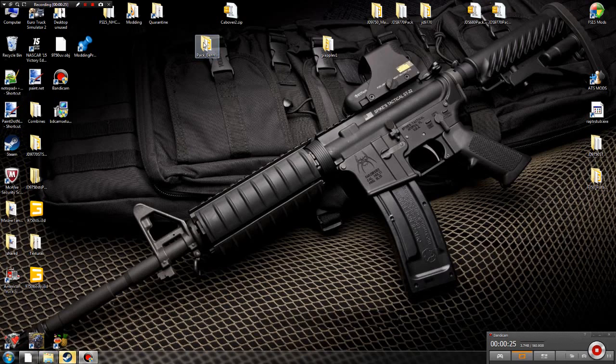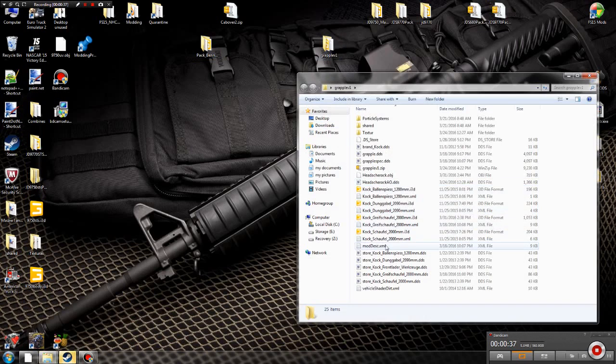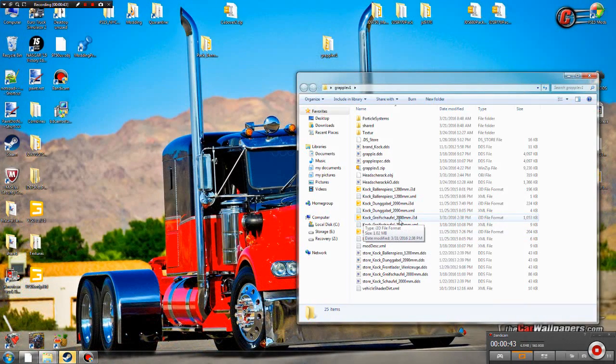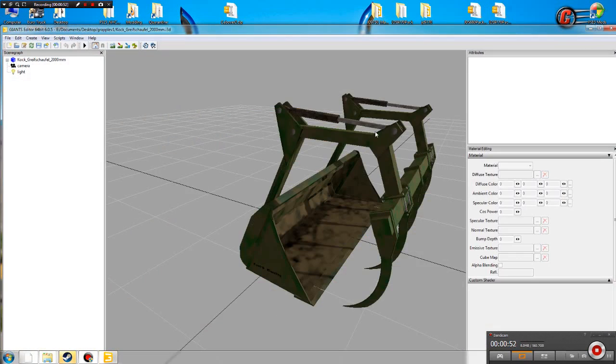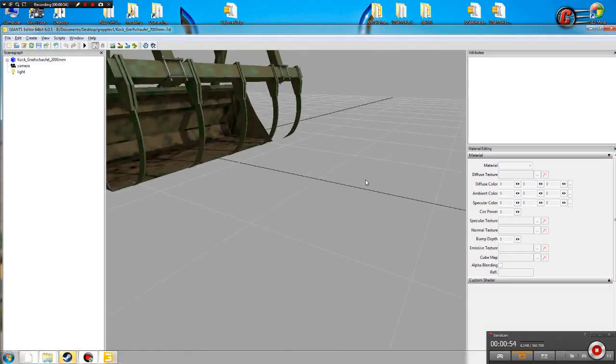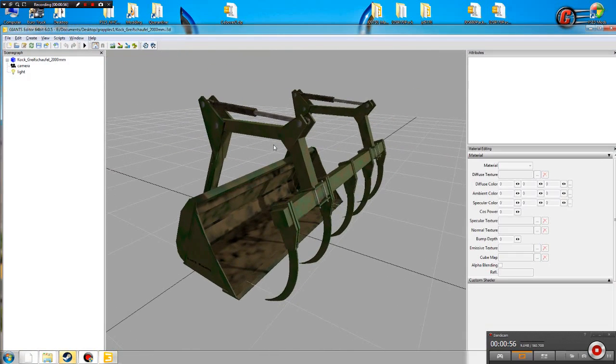okay, what we're going to do is move a headache rack from one object and utilize it in another mod. So on my grapple bucket, let me quick pull that up and show you. The grapple bucket I used is the Cock Grief Shovel 2000 millimeter, and that's a brand name, Cock and Son. Okay, so we pull this up, and whoops, it doesn't have it in Giants Editor.